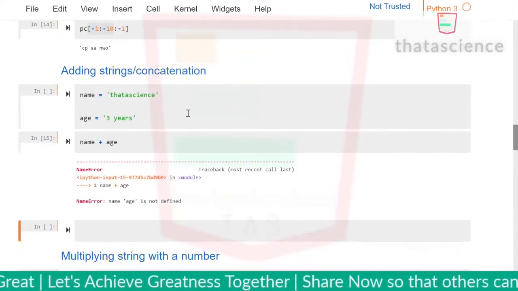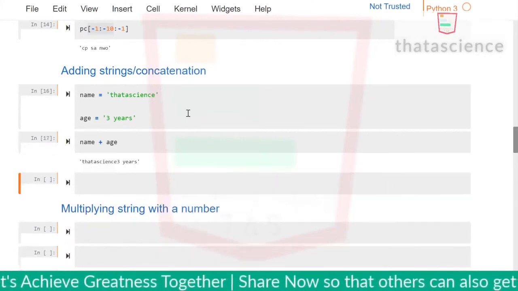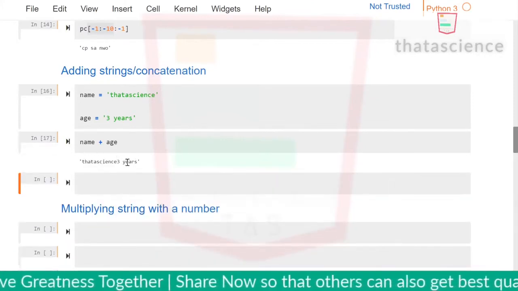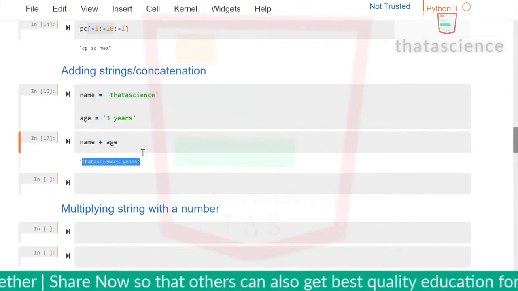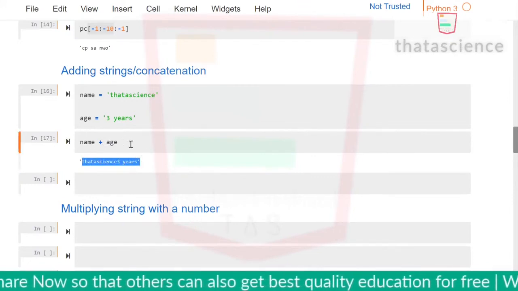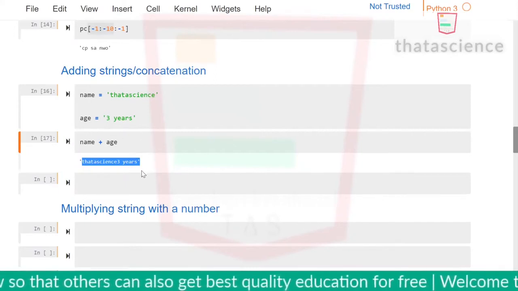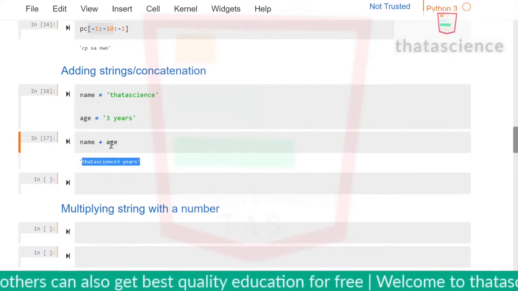Name, age is not defined, so you have to define it first. Name plus age, so it says data science plus 3 years. So it has joined both of them. If you add them, it has joined both of them. So in a similar fashion, you can add any number of strings.